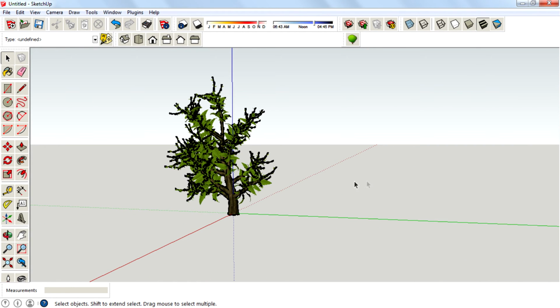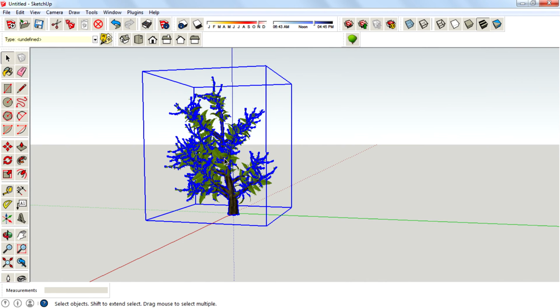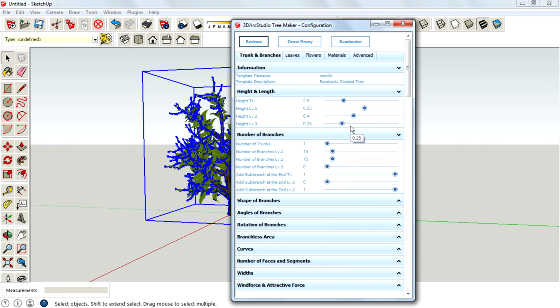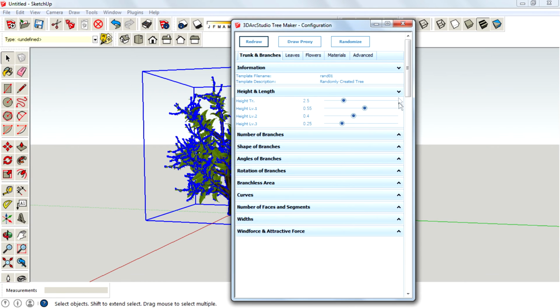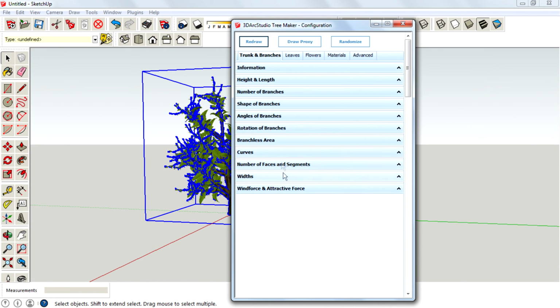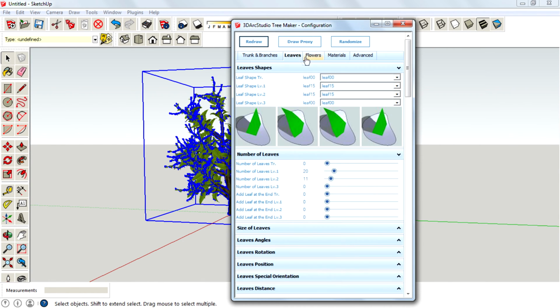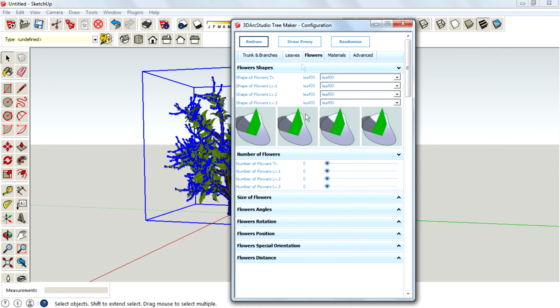And we can take a look at the advanced options on this 3D Tree Maker. So I'm gonna select this component, then right click and click on 3D Arc Studio tree. Then I'm going to select the tree configuration, and then in a couple of seconds you will get the tree configuration window. And you can change the tree height here and everything you want. You can create custom trees using these settings. So I'm just going to increase the tree height. The size of the flowers. I think this tree has no flowers.